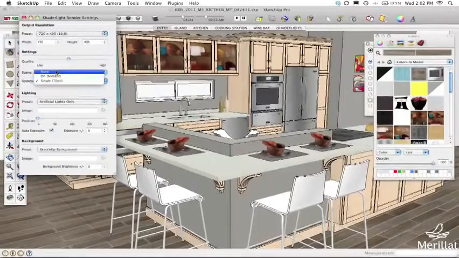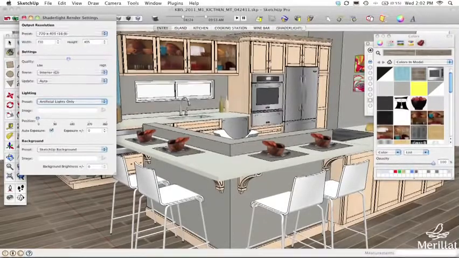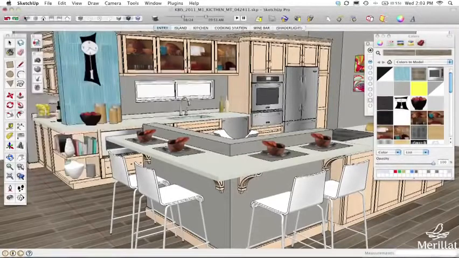I'm going to go with auto mode, which is going to render the whole thing at once. Artificial lights only. I'm not worried about a sun or anything like that. I'm just worried about those big area lights that I made. And I'm fine with the SketchUp background. So again, just a couple of quick settings: resolution, quality, and interior global illumination, especially for kitchens. And from there, we just click the render button.